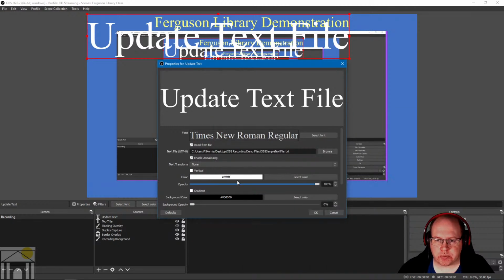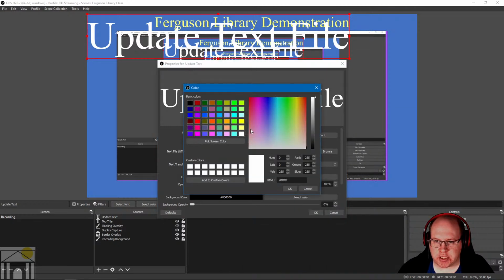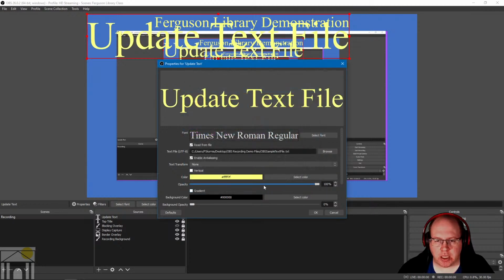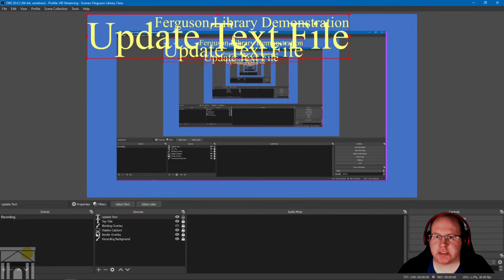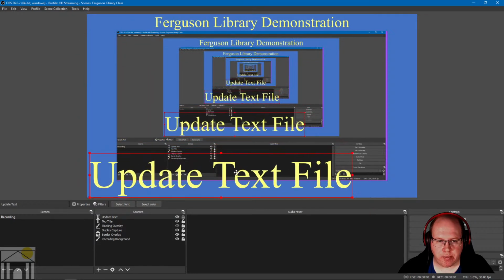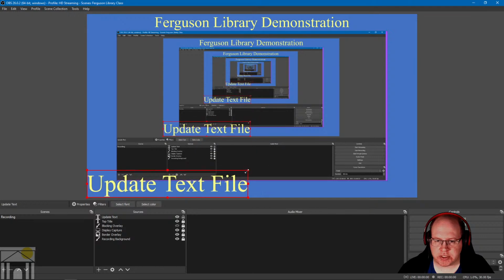And so now what I'm going to do is, let's do the same yellow that I have for the other text, because we're going to make our text consistent. And yeah, okay. So now I'm going to take this and put this down on the bottom down here, and we're going to resize.